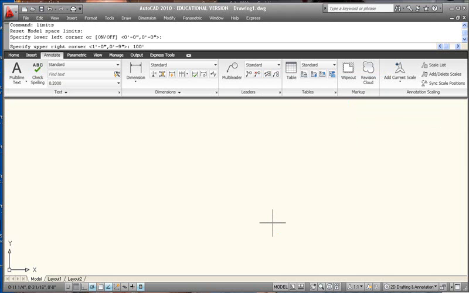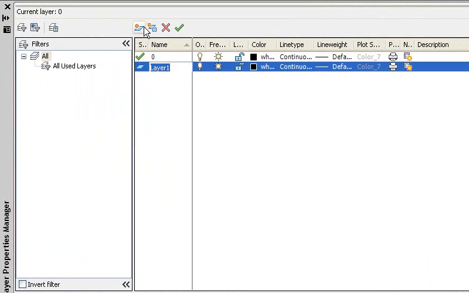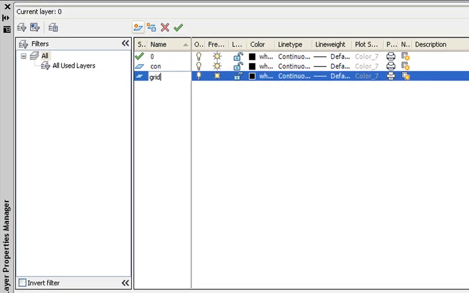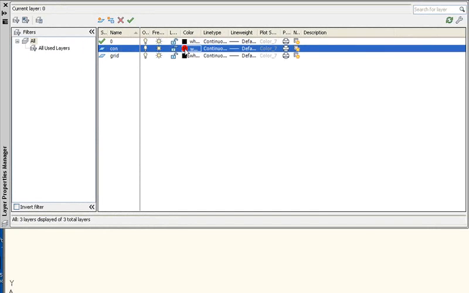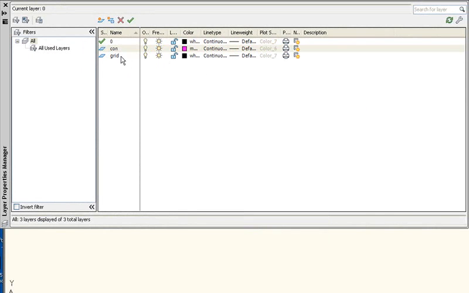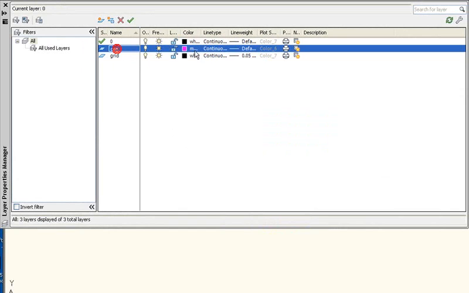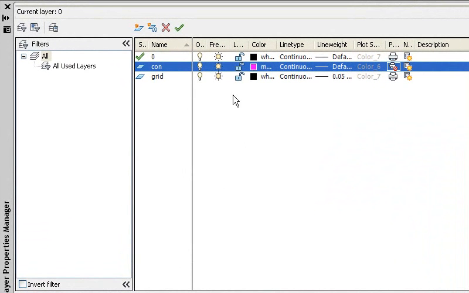to 100 feet by 100 feet for the upper right hand corner, and I'm going to set up two layers, a construction layer and another layer for the grid. I'm going to set the construction layer to a different color than the grid layer. I'm going to leave the grid layer black, and I'm going to use a really light line weight for the grid. And for the construction layer, I'm just going to have it set to no plot.